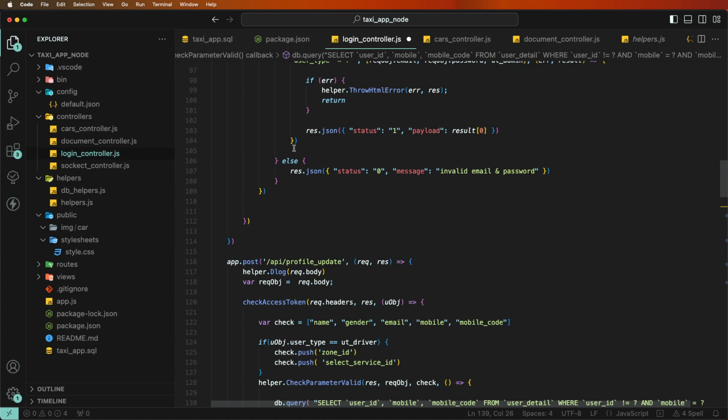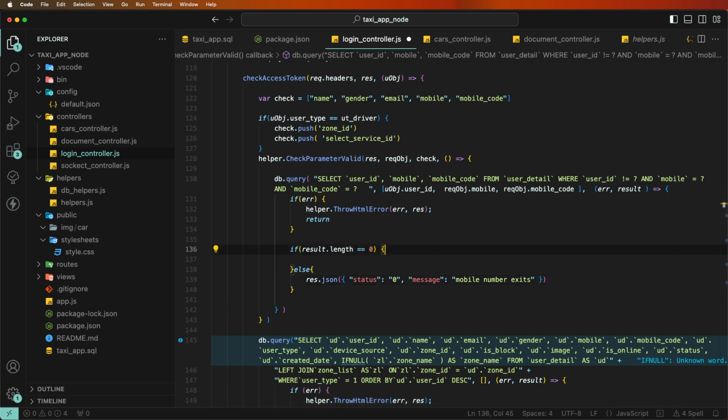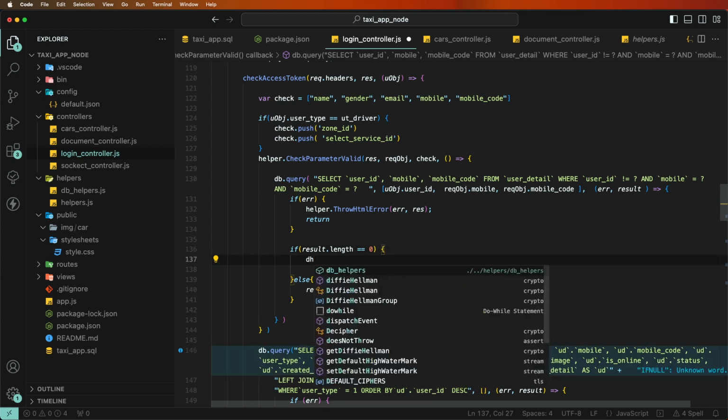Copy this response and paste it here, and now give the invalid message: mobile number exist. Like this message we return here and set this, and now we need to fire the update query.